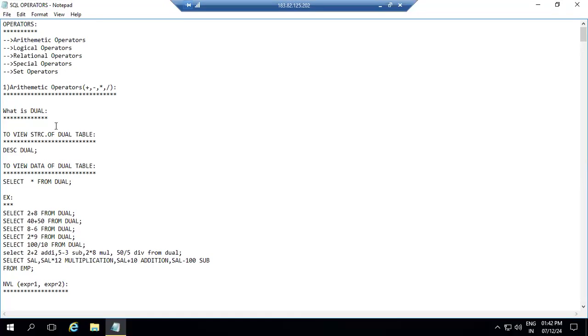Coming to the first one, the arithmetical operators. We all know arithmetic, right? It is used to do mathematical functions, or otherwise we can say arithmetical calculations like addition, subtraction, multiplication and division. Those are called the arithmetical operators.